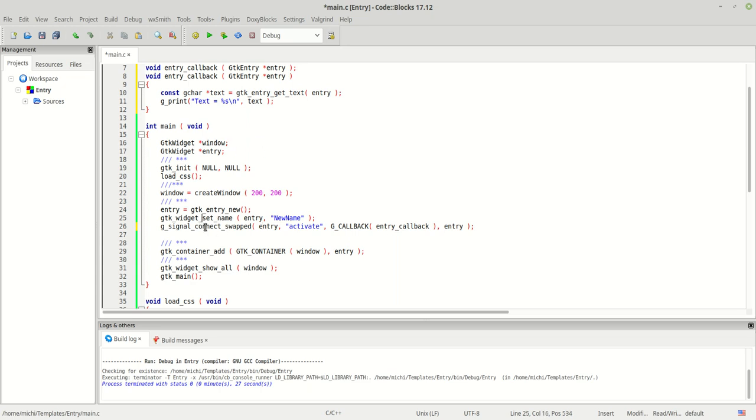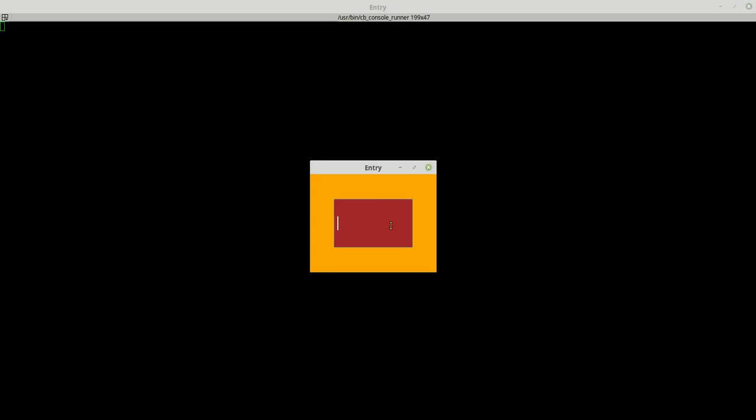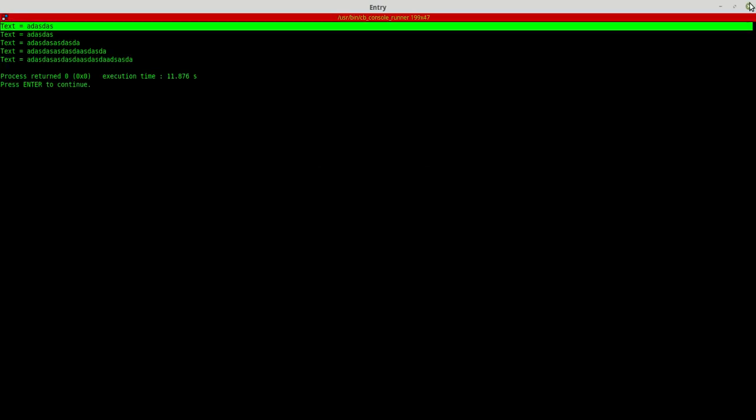So we call g_signal_connect_swapped, where we pass it the entry, and then we connect the activate signal to this entry. By doing this, we are connecting this entry callback function, and we pass entry as a parameter. Okay, let's run the program and see what happens. Now I will type something, I will hit enter. As you can see, the text is here, and if you need to write more text, you see the old text stays there, which is messy, and we're going to fix this.